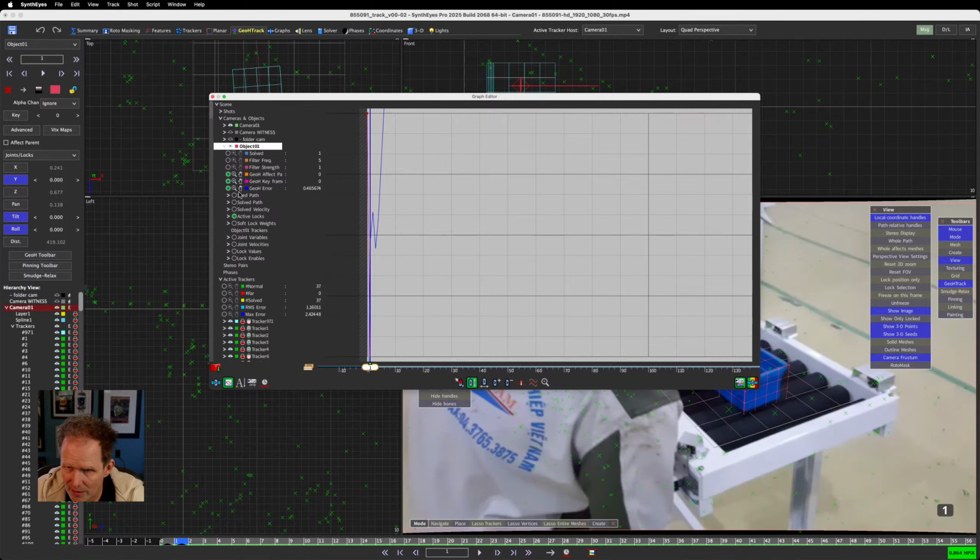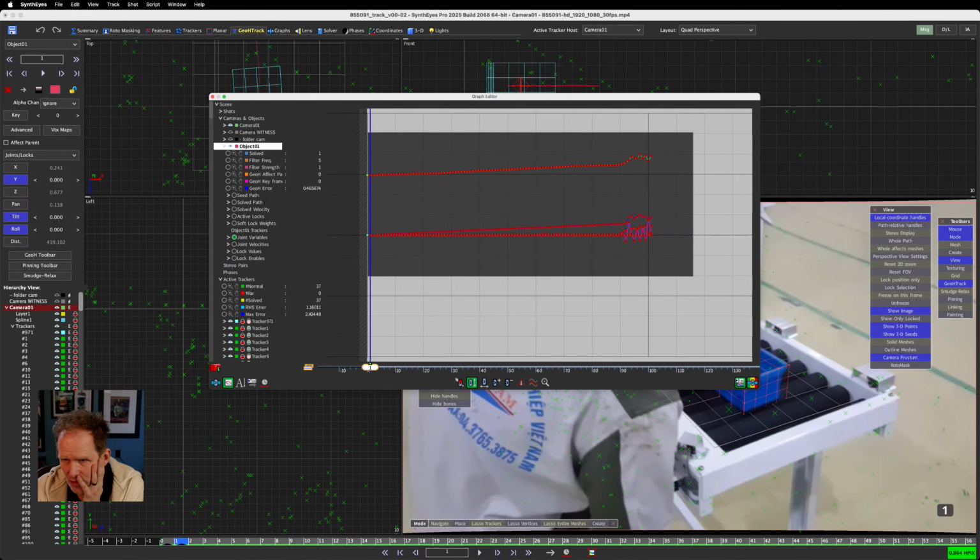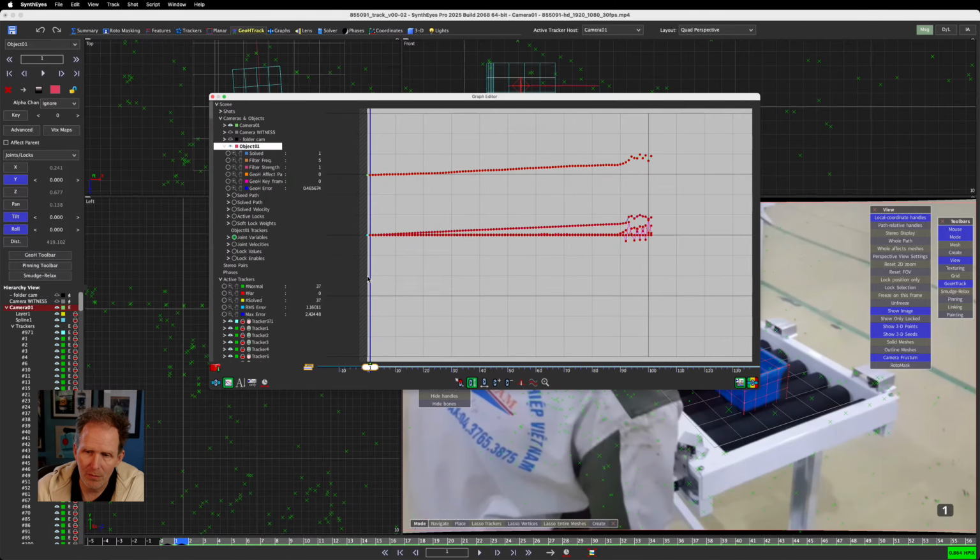What else do we have here? GeoH error, we don't need to see that. GeoH keyframes, that we can take a look at. Effect parent, nope. Soft lock weights, no keyframes there. So you just have to do a little bit of a search for what you're looking for.